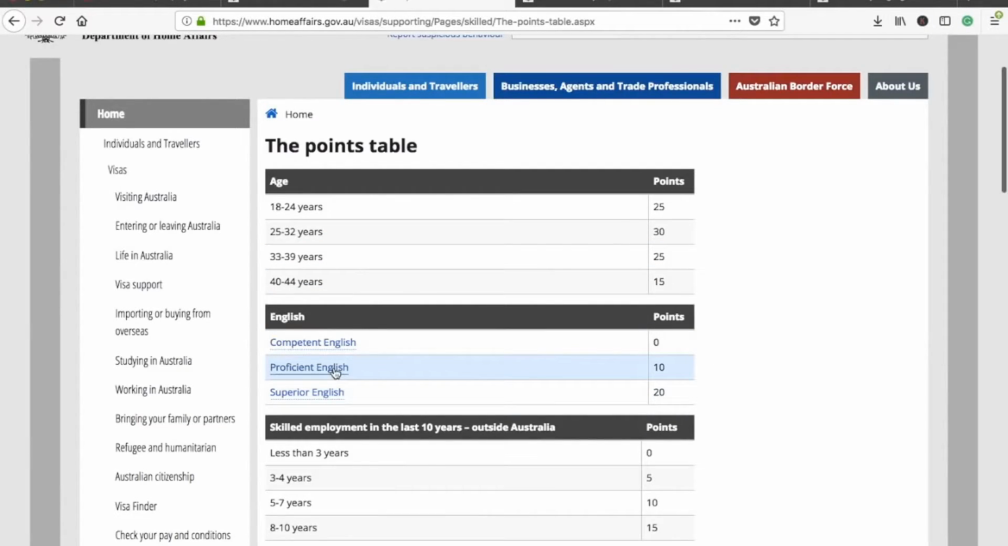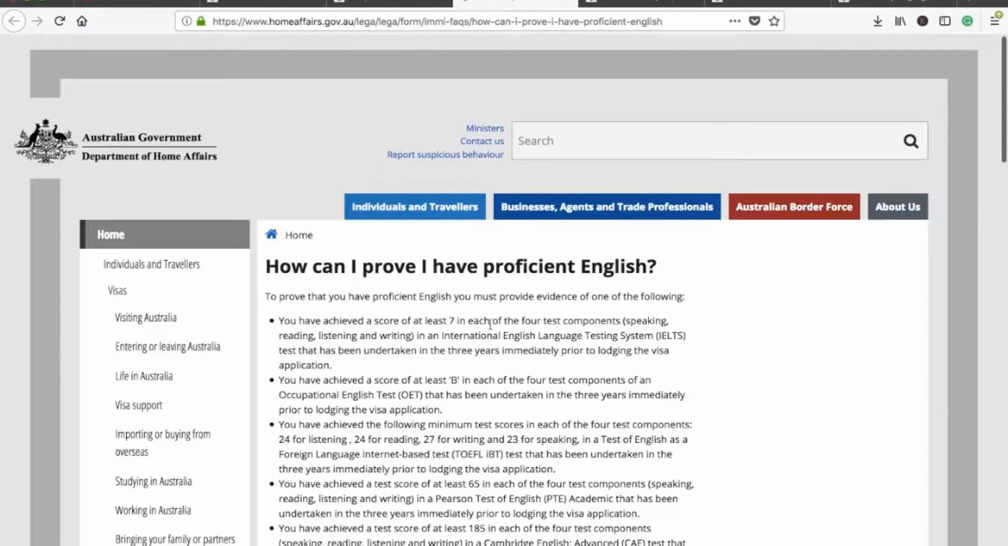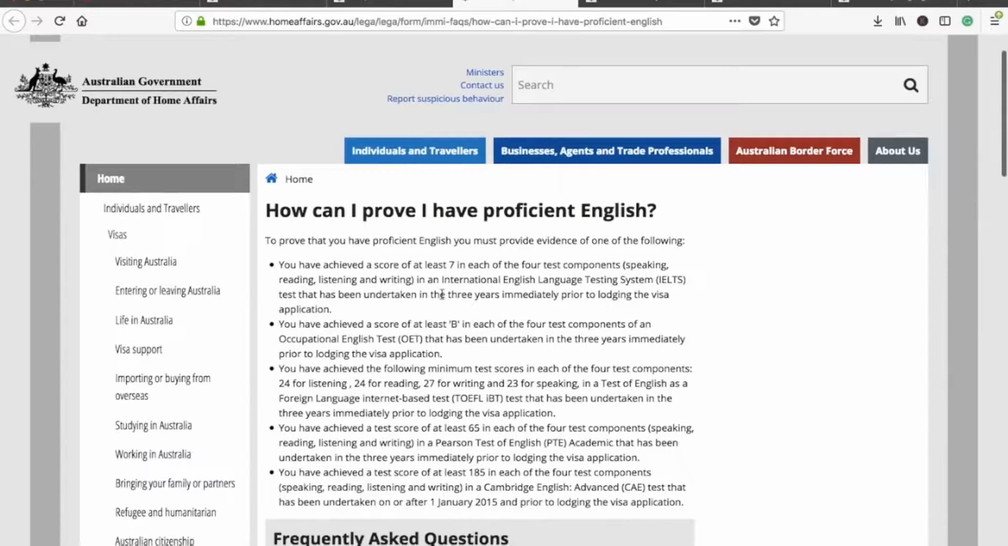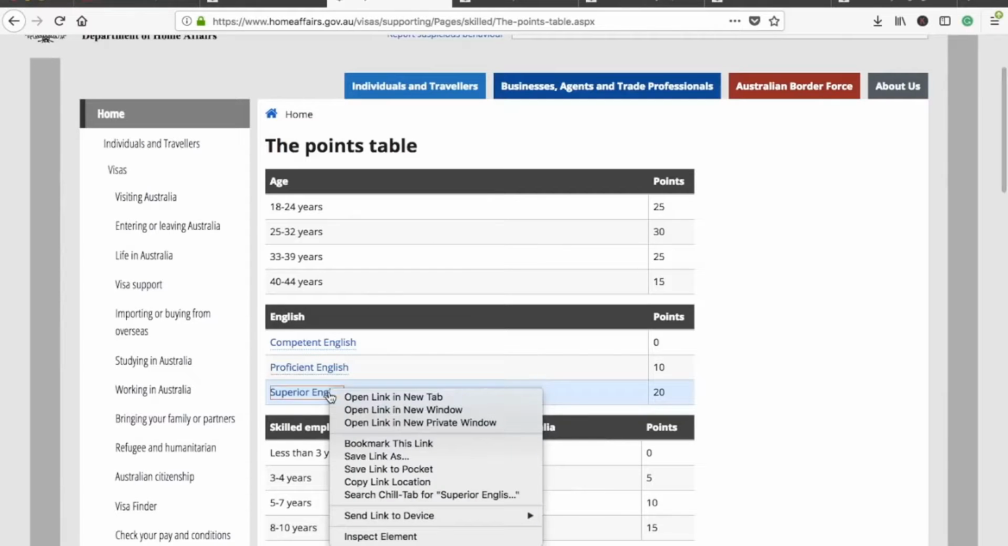For proficient English, I guess this will be the most common one. You should have at least 7 in each IELTS. This is required if you want to score 10 points, and this will be valid for 3 years. Please make a note of that. It will be valid for 3 years. And at least be in OET. This is the score for TOEFL IBT, 65 minimum in each component in the PTE Academic, and 185 in CAE in each component. And let's see what is superior English.